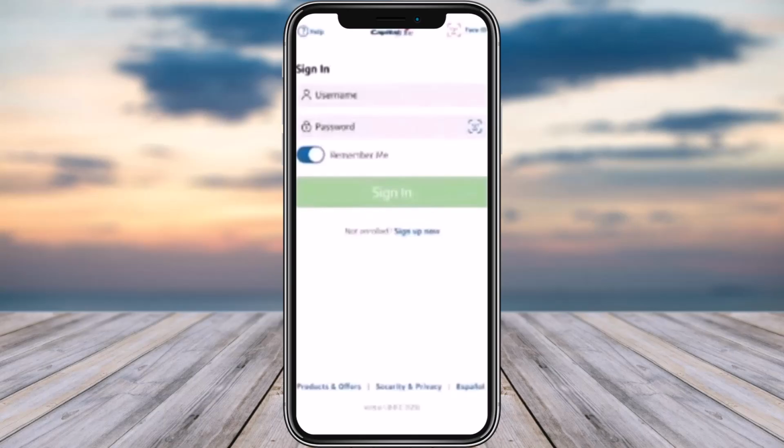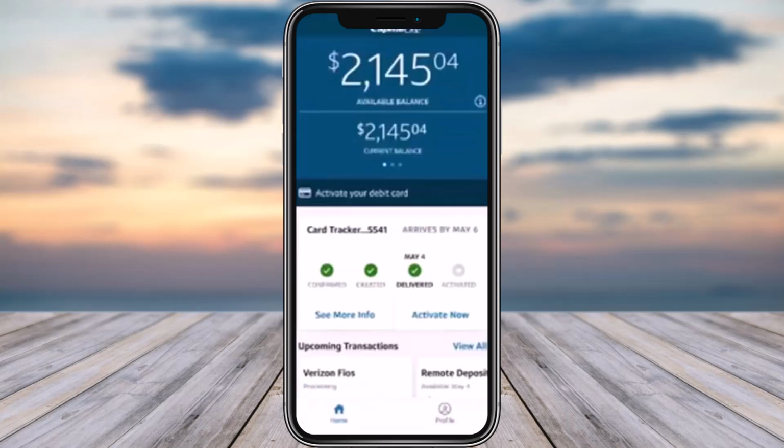So for that, all you gotta do is simply open up your Capital One app on your phone, enter your username on top, your password, and simply tap on sign in. Once you've done that, your interface is going to pop up like this with your account's balance on top, and in the bottom section you can see the section to activate your debit card, and you can see card tracker.